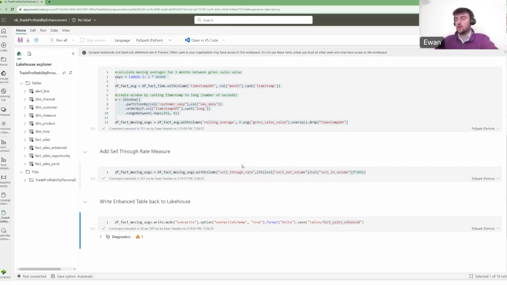And it's important to note that this doesn't have to be in PySpark. So if a member of my team was more familiar with R or SQL, for example, there's a number of Spark compatible languages here that I can write in my notebook.